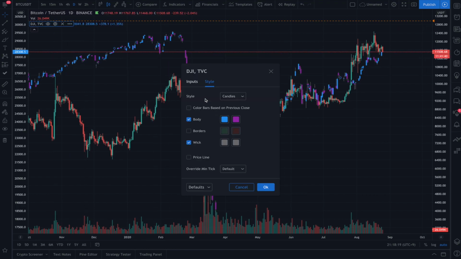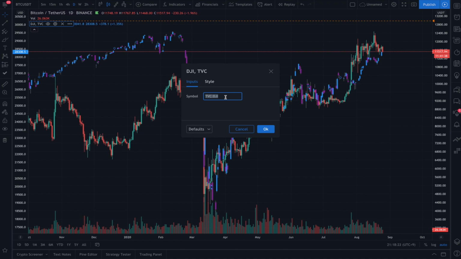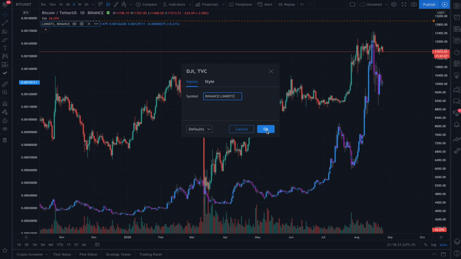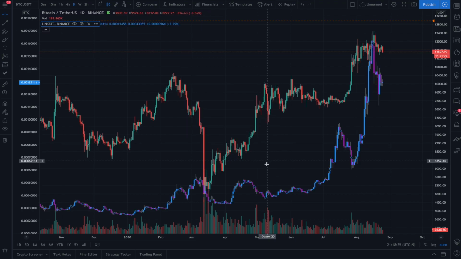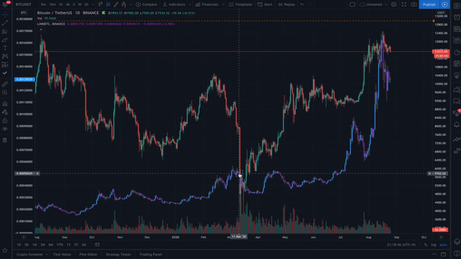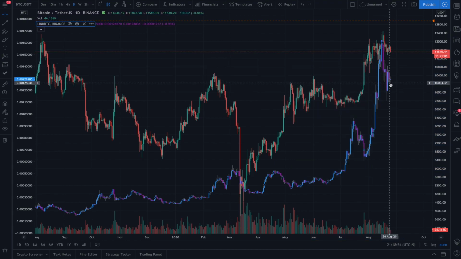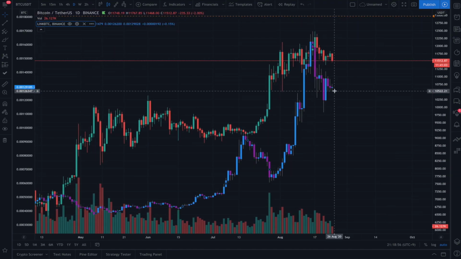For cryptocurrency traders, maybe you want to see how your chart is performing against Bitcoin. I'll type in a currency here, Link, and we're going to use Binance. So we can see here that Link has had some exceptional news and lots of developments. There's lots of buzz with it. I'm not endorsing Link in any way, but this is just to show how Link has performed after the crash and moving up since then. It has had an incredible rally and it's doing extremely well, even though Bitcoin is sagging a little bit.